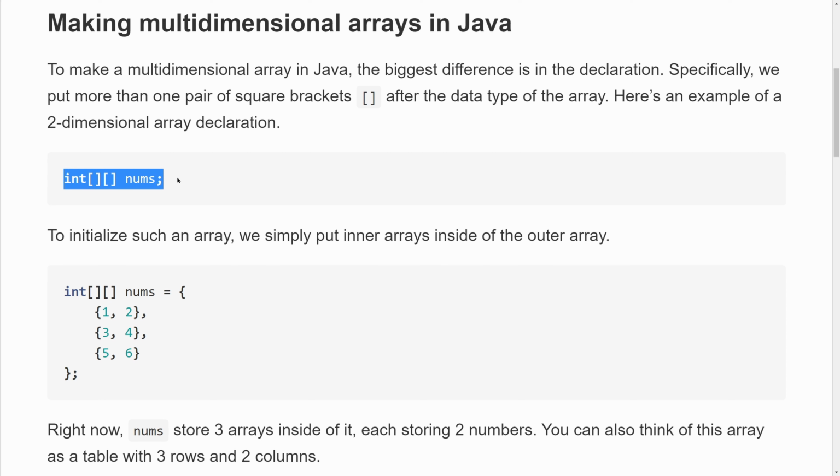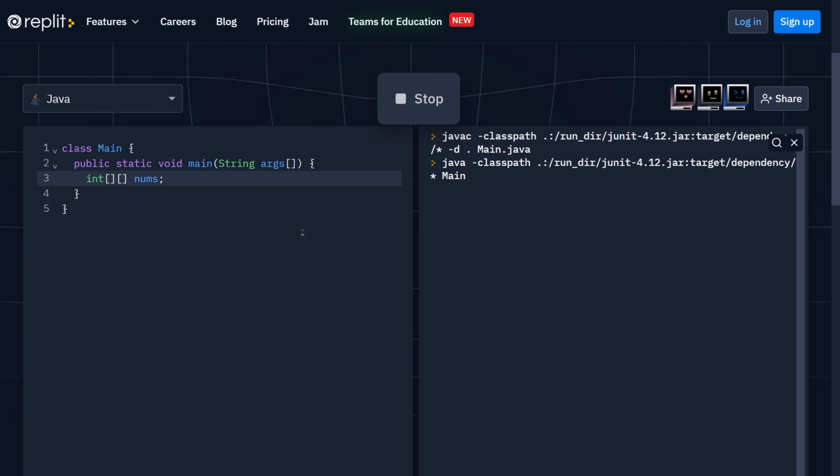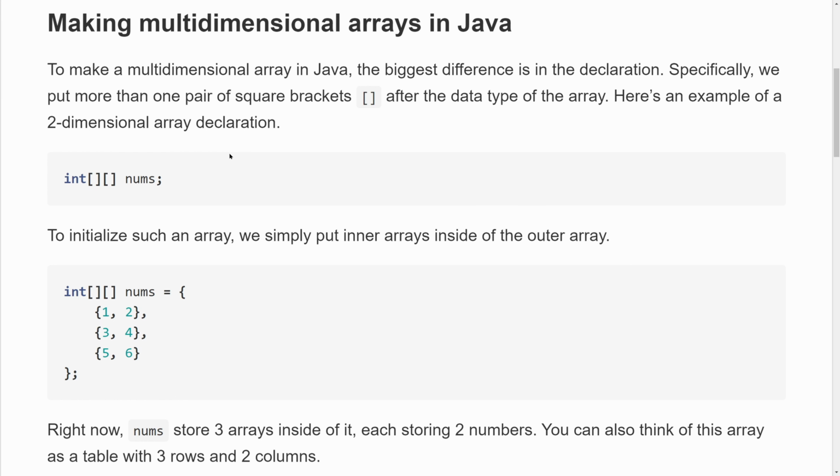So let me just copy this code into our online Java editor and run this program. And we see nothing printed out because we have told Java nothing to print out, and there are no errors thrown. To initialize, which is to give this array some values, we can simply put inner arrays inside of the outer array.